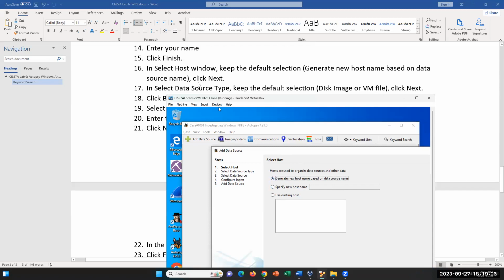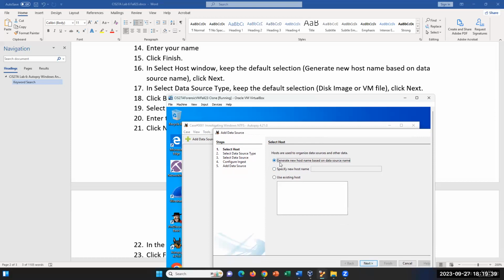So for step 16, it tells you that there's a select host window right here, which is what I see. And what we're going to do is keep the default, where it says generate new host name based on the data source name. So we are going to use the same name as the data source name. So we're going to go next. Unless you want a different name, you can specify that by giving it a name and the description information, right?